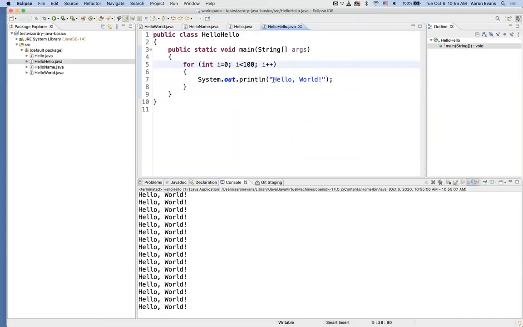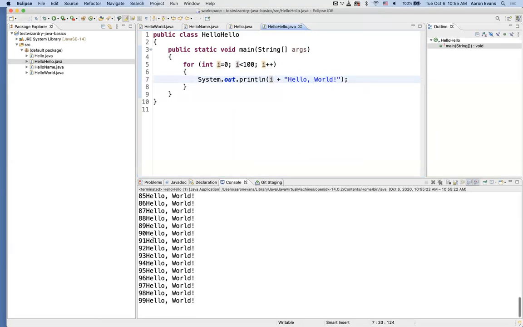And another thing we can do is add our number. So if you run this, you can see it says 0 hello world, 1 hello world, 2 hello world, all the way down to 99 hello world.